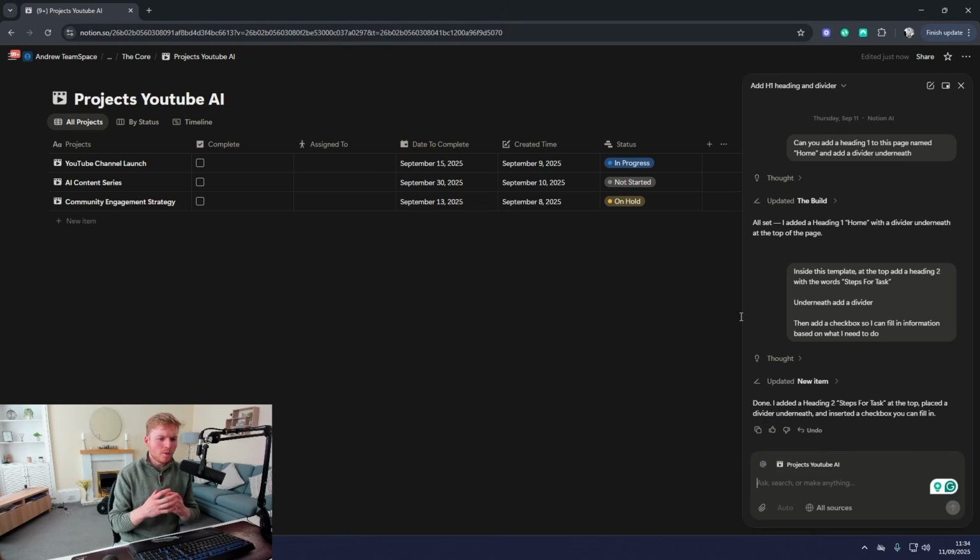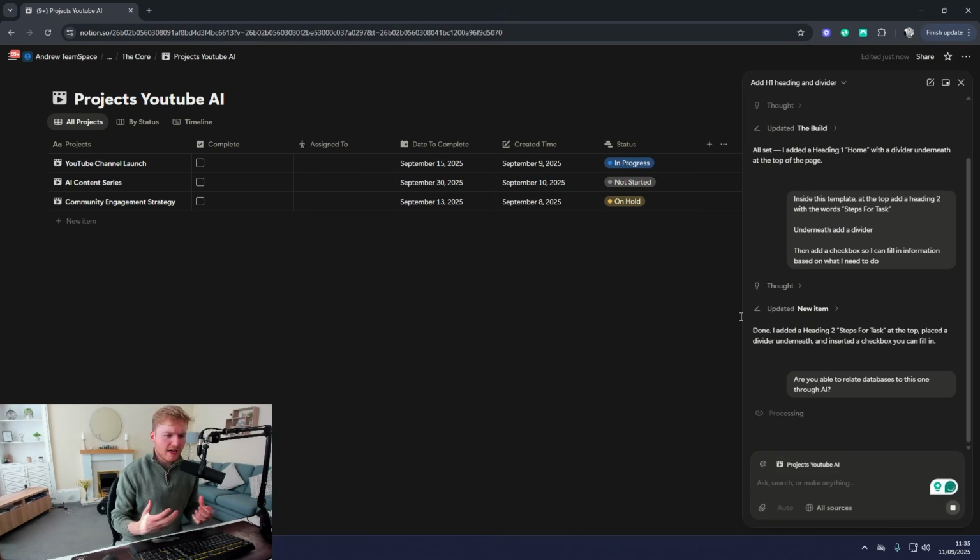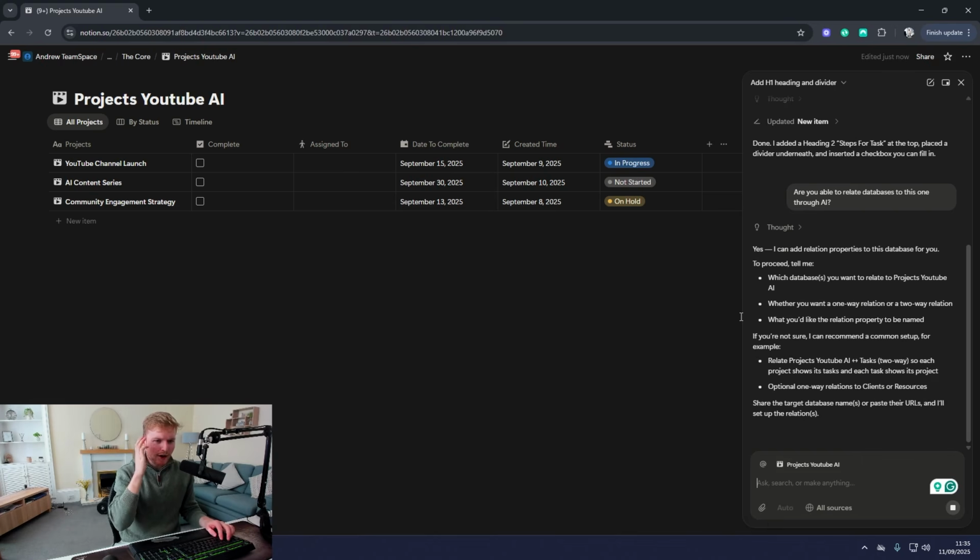So one thing that we might be wanting to do inside of here is relate the databases. Now, I've never actually related databases in here, so we're going to see if Notion has the ability to do that. Are you able to relate databases to this one through AI? So let's see if it actually has the capability of doing that and allowing us to relate databases that we've got. So yeah, it can add the relation property. So we need to just know which database we want to relate to the project and whether it's a one-way or two-way and what you'd like the relation to be named. Let's just go for that to begin with.